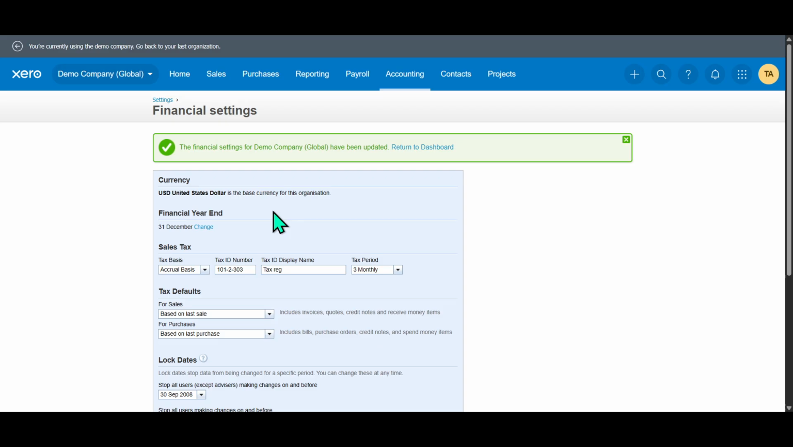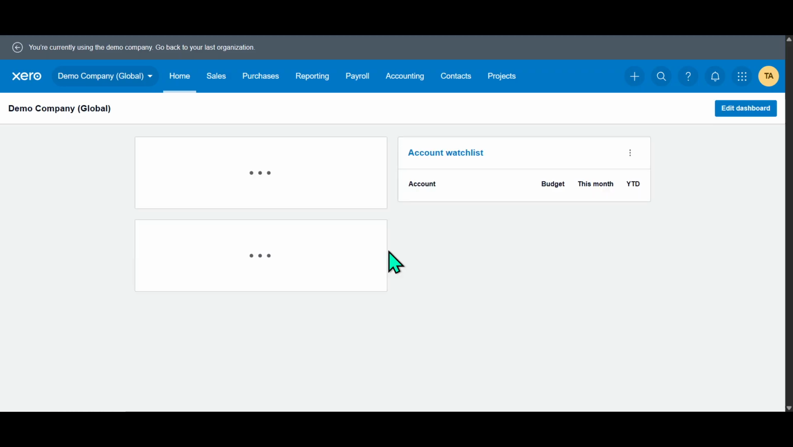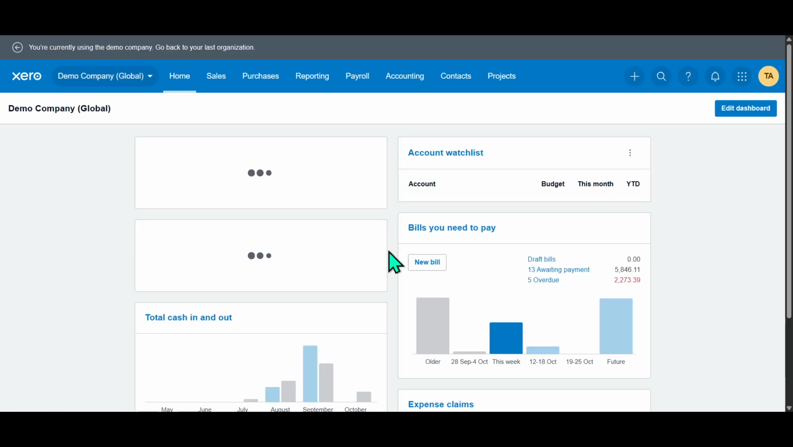Editing financial settings in Xero is a straightforward yet crucial action for any business aiming to keep their accounting data current and relevant. By keeping these settings updated, you're not only making sure that your business complies with financial regulations, but also ensuring that your accounting practices align perfectly with your operational goals.